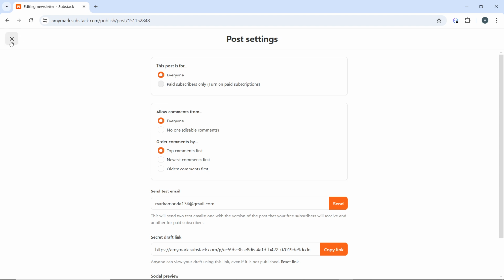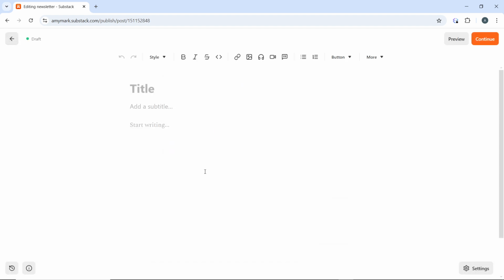Now, once you're done, go back, and when your post is ready, go ahead and click on continue, and that's going to take you to the publish window, and go ahead and click on confirm post to confirm your post. When your post is ready, go ahead and click on confirm, and that's it.